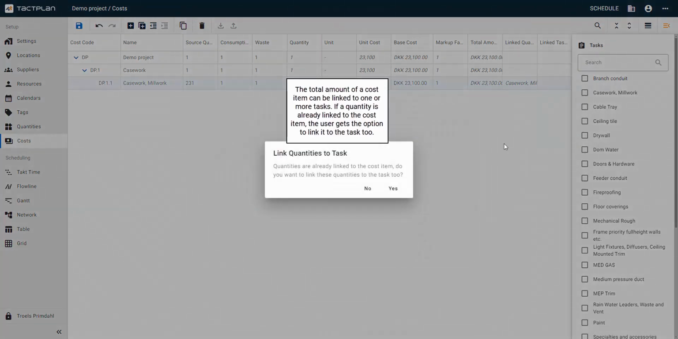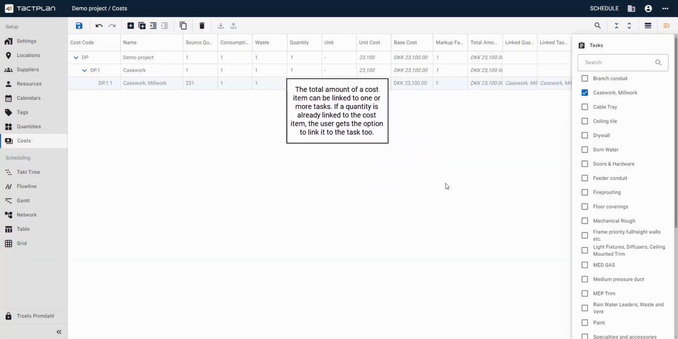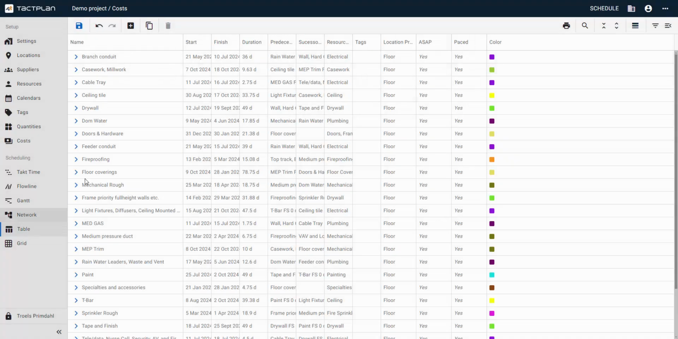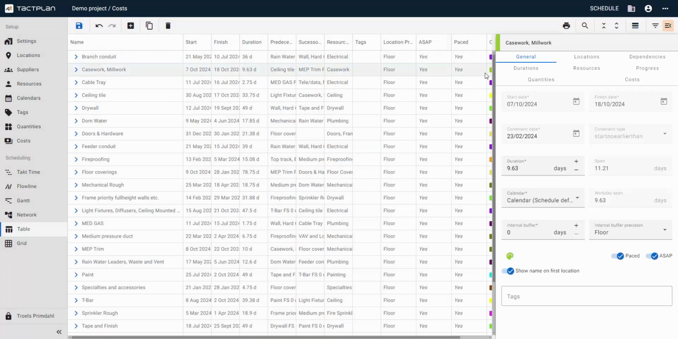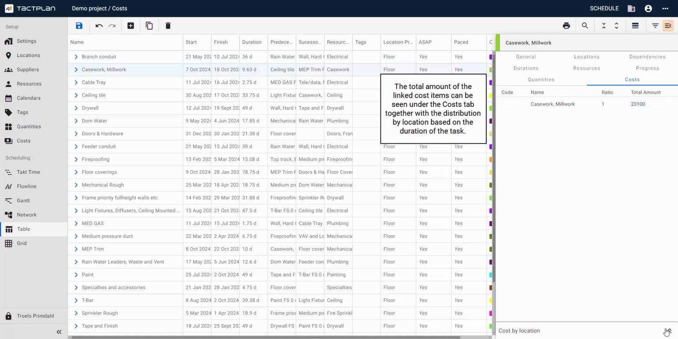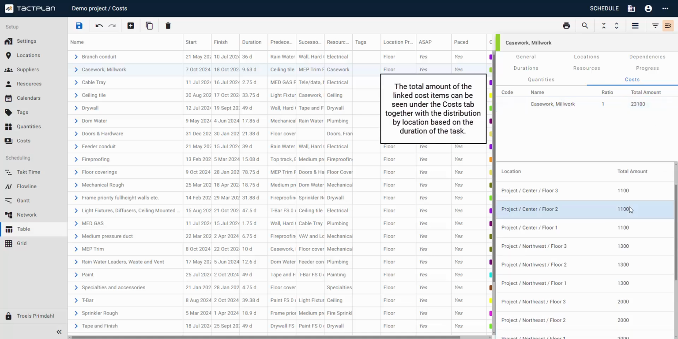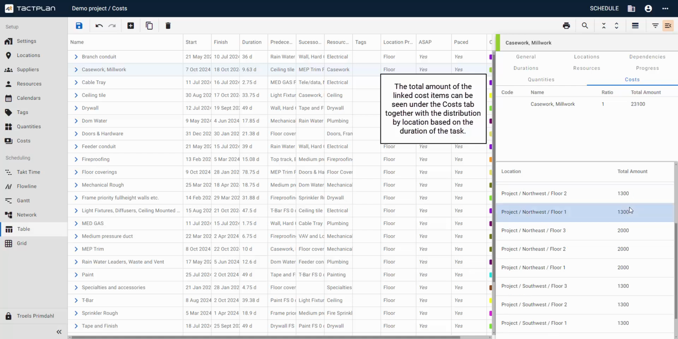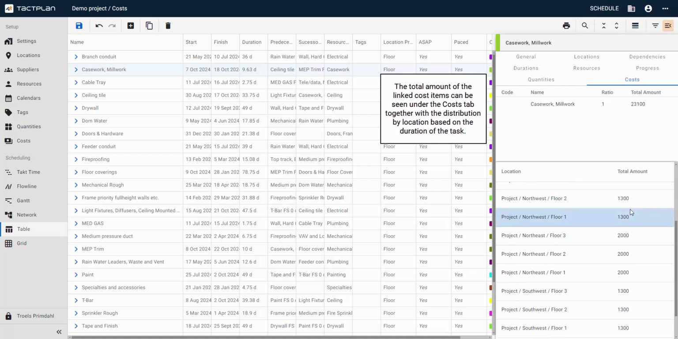There is also the option to link the total amount of a cost item to one or more tasks. Bear in mind that if a quantity is already linked to the cost item, the user gets the option to link it to the task too. The total amount of the linked cost items can be seen under the Costs tab, together with the distribution by location, based on the duration of the task.